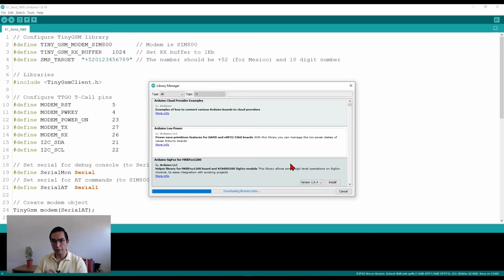So we will look for the TinyGSM library and we will install it in our Arduino IDE. If we try to compile this code without having all the required libraries installed, we won't have success compiling the code. So it's very important that whenever we are using different libraries, we ensure that we have them installed.